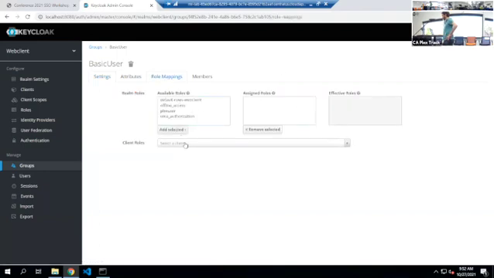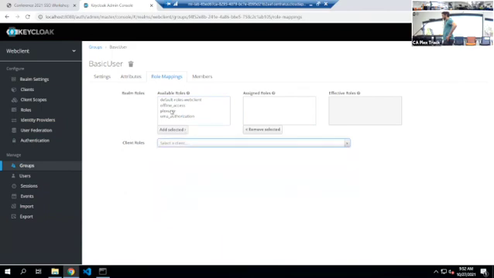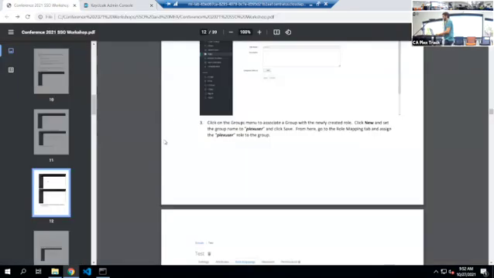So these are the available roles, and here's how you would search for client roles as well. But we just want this Plex user role. So all I have to do is select it and click add selected. And so now the basic user group will have the Plex user role associated with it. And that's automatically saved. You don't have to click anything to save.